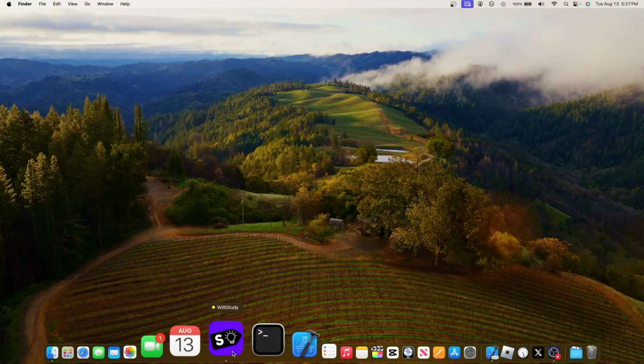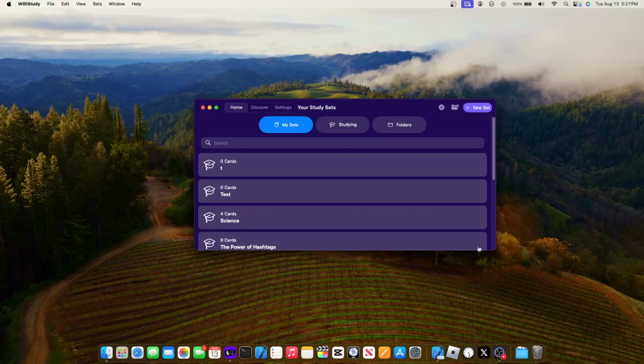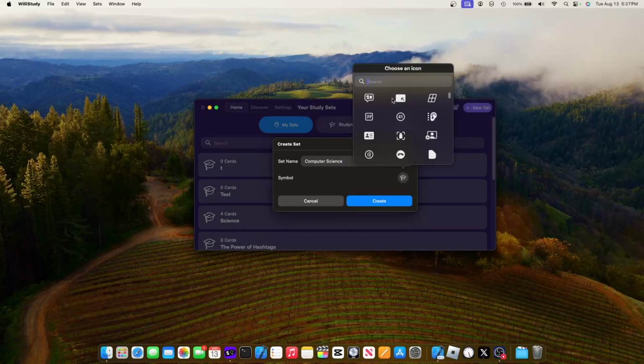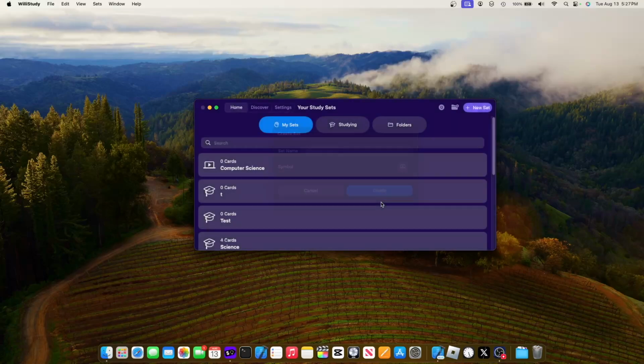Alright, so here's WilliStudy. All I gotta do is open it, and you see this little screen right here. First thing you want to do is click on New Set. Enter the set name. Let's just say I'm studying for computer science. And to make it prominent on what I want to click on, as you can see right here, I could change the symbol. I'm going to change this to a computer, and then I press on Create.